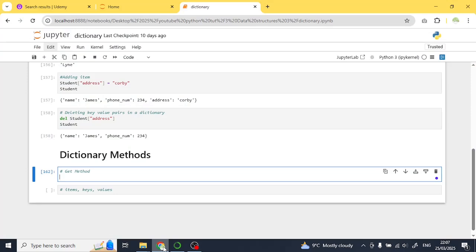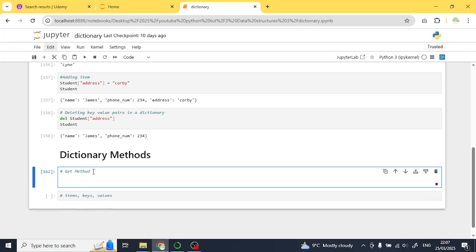Just like your Python lists and sets, the Python dictionary also has a number of methods. The first one we'll be looking at is the get method. This is used to return a value even if the key is not found in the dictionary, but it does not store this value in the dictionary. Let's see how this works. Let's say from our student dictionary, we want to add the get method.